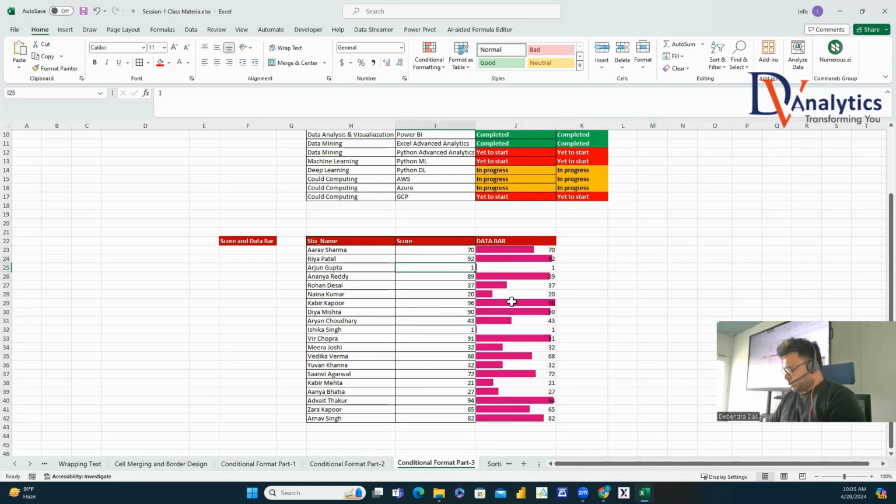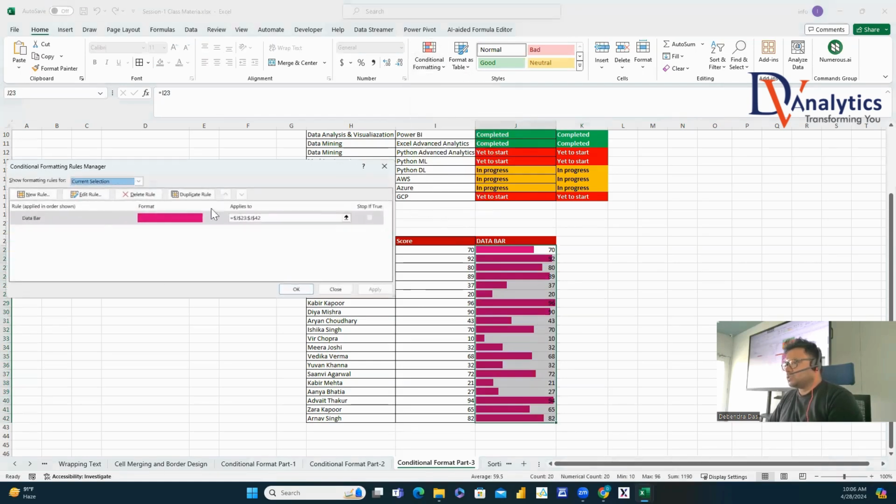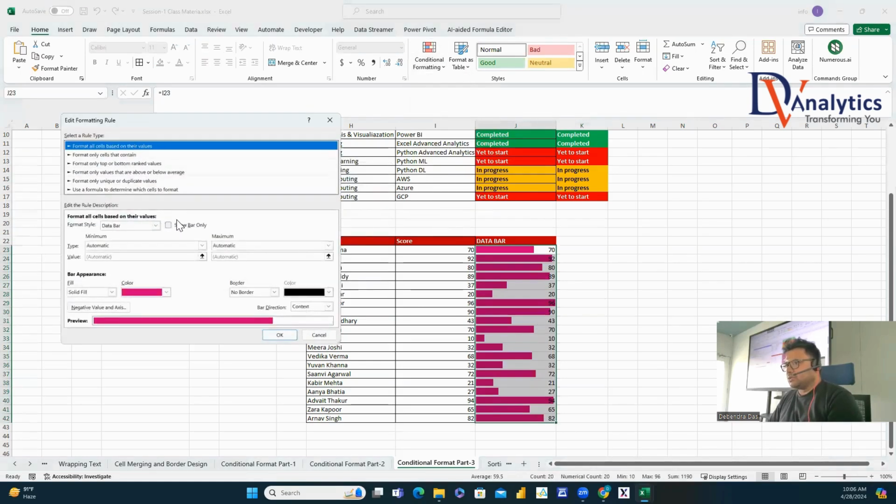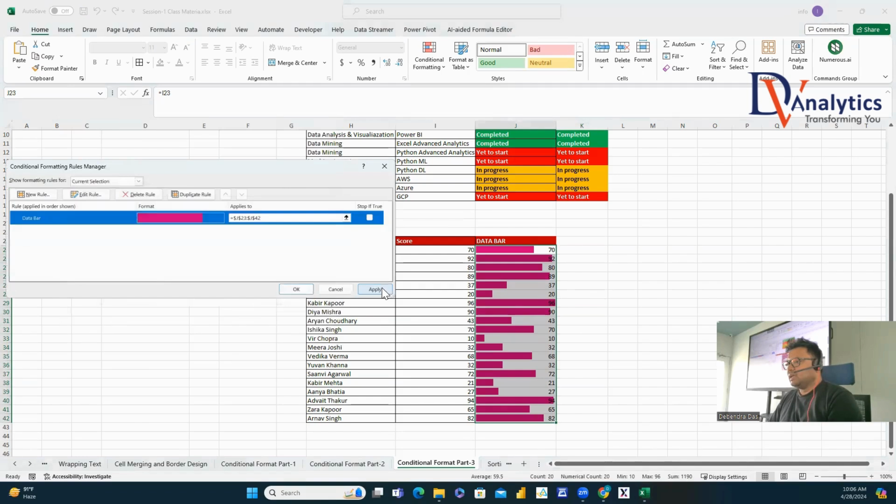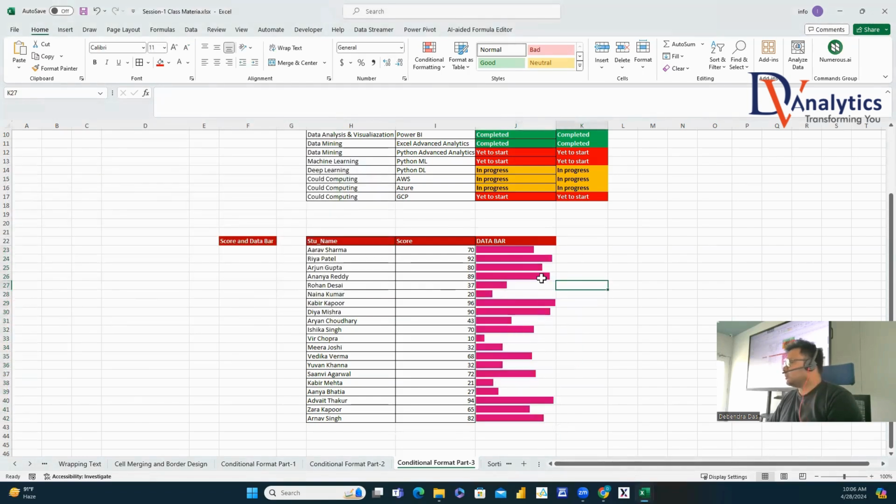If this value is converted to 80, the bar will adjust accordingly. If the value is converted to 70, the bar will adjust accordingly. If it is converted to 10, the bar will adjust accordingly. Understood? After this bar, we always go for presenting this value, saying manage rules, edit rules, and say show bar only. If you do that, it is going to show you the bar. It is not going to show the number. If the numbers keep on changing here, the bar will accordingly change. Clear?